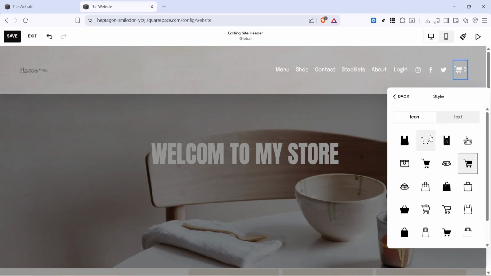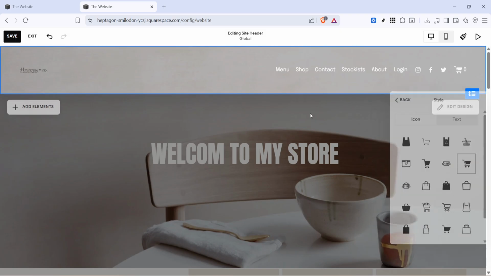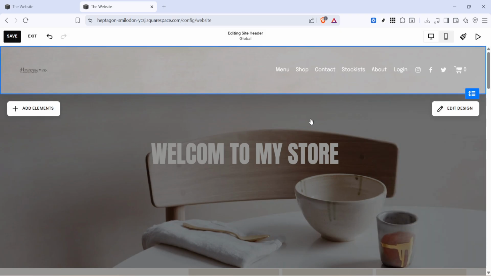And that's it. You've successfully added an icon to your navigation in Squarespace by enabling the cart element and changing its display style to an icon. If you're refining your header design, this small adjustment can make a big difference in the overall look and feel of your site. After making the change, take a moment to review your header on both desktop and mobile views to make sure everything looks balanced and easy to use.